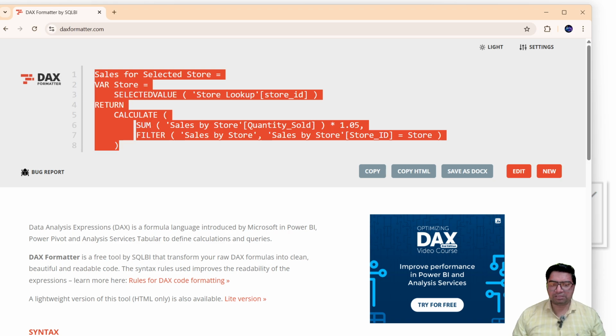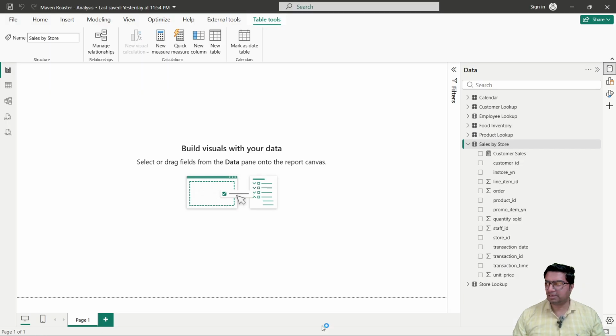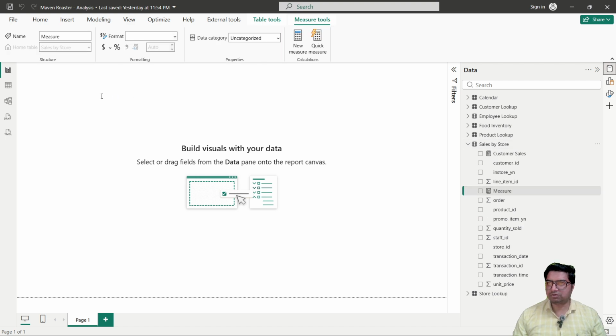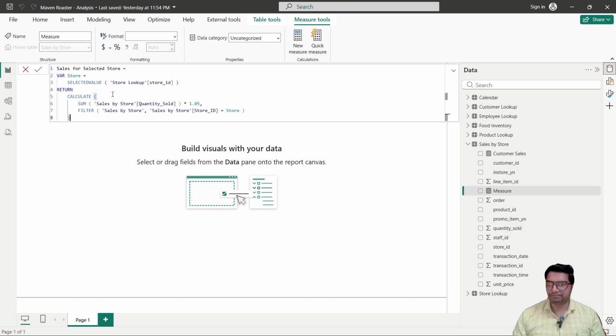I'll open Power BI, copy it, and take a measure over there and put this DAX code here, right? Now I think it's a very readable format, right? This is the name of your code, this is the variable, this is the code.